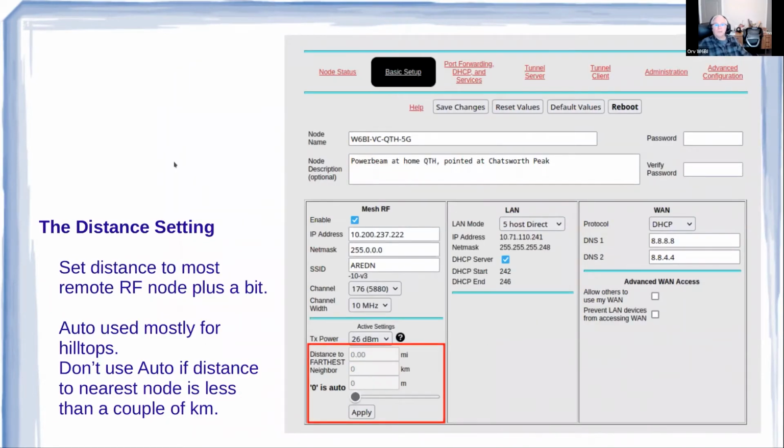I just threw this here as a gotcha. On the setup page, basic setup, you've got a distance setting. And they threw in auto a couple of years ago, and it works pretty well. But typically, it's only for hilltop nodes that see multiple users. It will measure their transmission times and set it out to a little bit beyond the farthest one. And that's what auto's used for. It doesn't work well for short distances. If you've got a node that you talk to a lot that's very close by, set the setting.